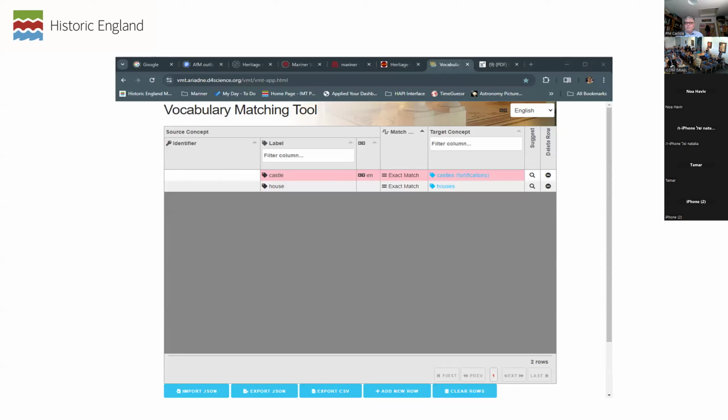And this is a vocabulary matching tool that was set up by a European project called the Ariadne Project, which allows you to do that. It allows you to map your vocabulary to the AAT, the Getty Art and Architecture Thesaurus. The Getty also have a thesaurus of geographic names and the Union List of Artist Names, which is exactly what it says on the tin. It's a list of various artists who've created artworks down through the years.